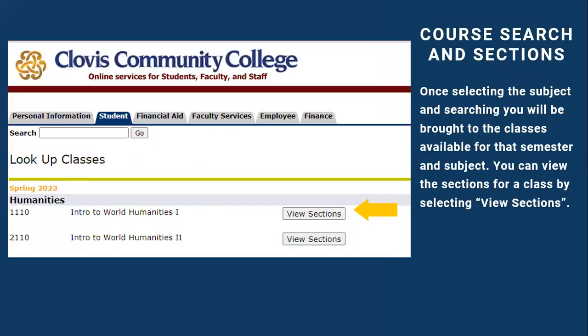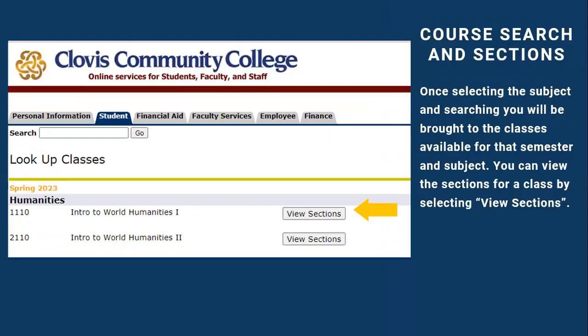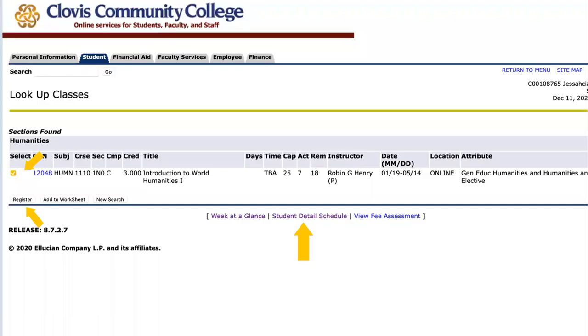Once you do that, it's going to bring all our courses up for the spring 2023 semester. You're going to hit view sections, just like you see in the arrow right there, that little gray button. You'll click it, view sections, and it goes on to the next one. It will show you all, let me go back, view sections, and this is what it brings. This is what it looks like.